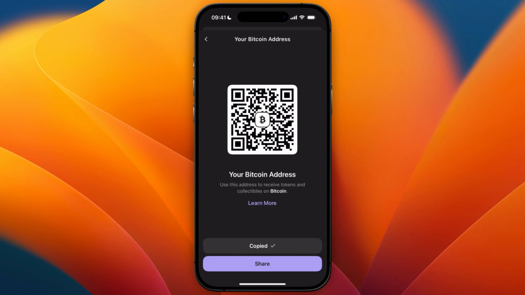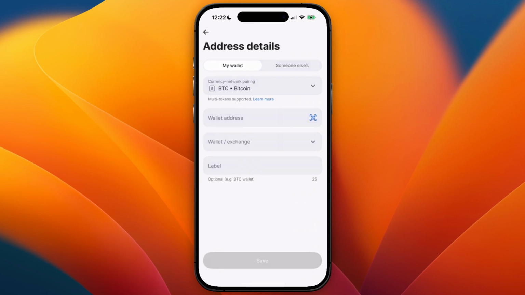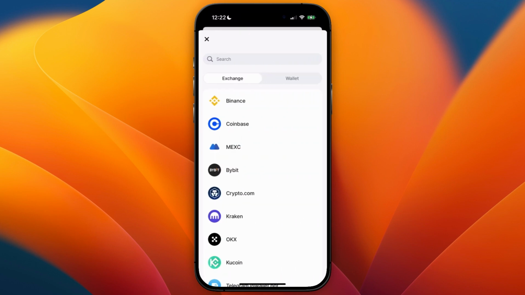Now you can also do this with Bybit, Binance, Coinbase, or any other exchange, but just go and get a wallet address, and then paste that in right here in the wallet address section, and then click on wallet or exchange. And then here you'll need to select which exchange or wallet you're sending to.